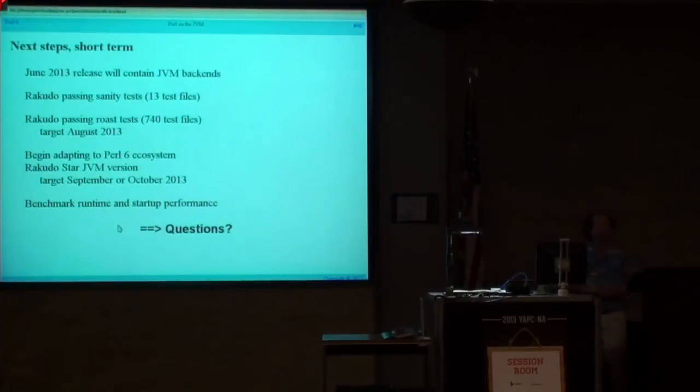Any questions? Oh boy, the hands all just went up. Let me start in the back and go to the front. So Bruce? When you release Rakudo Star with JVM, do you intend to be separate tarballs, one for JVM and one for Parrot, or one tarball with a select?